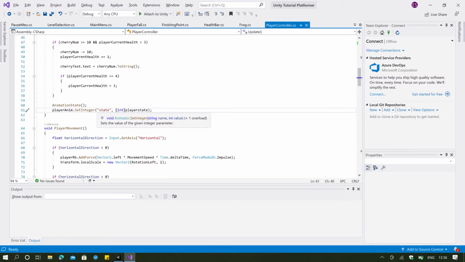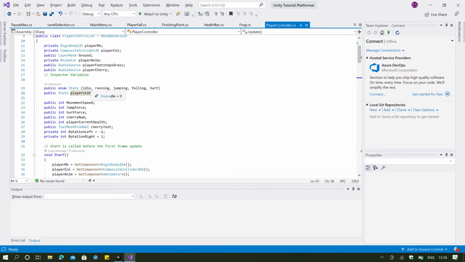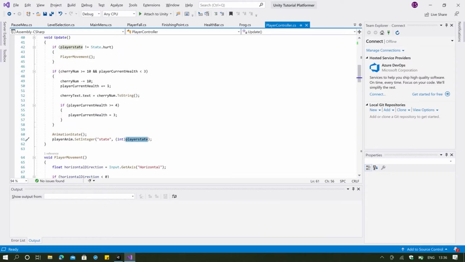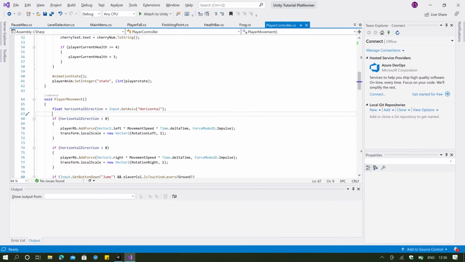And the way we can do it is by saying that we set the integer state to the number of our player state, and our player state is our enum variable, and our enum variable can contain numbers, as you can see, 0, 1, 2, 3, 4, 5. And yeah, and then we make sure we put in the int keyword here so that it takes in the number.